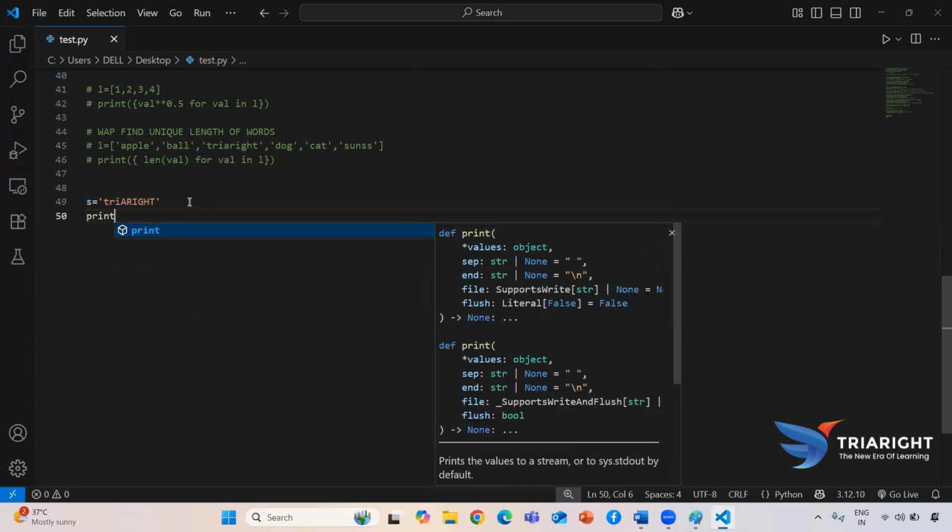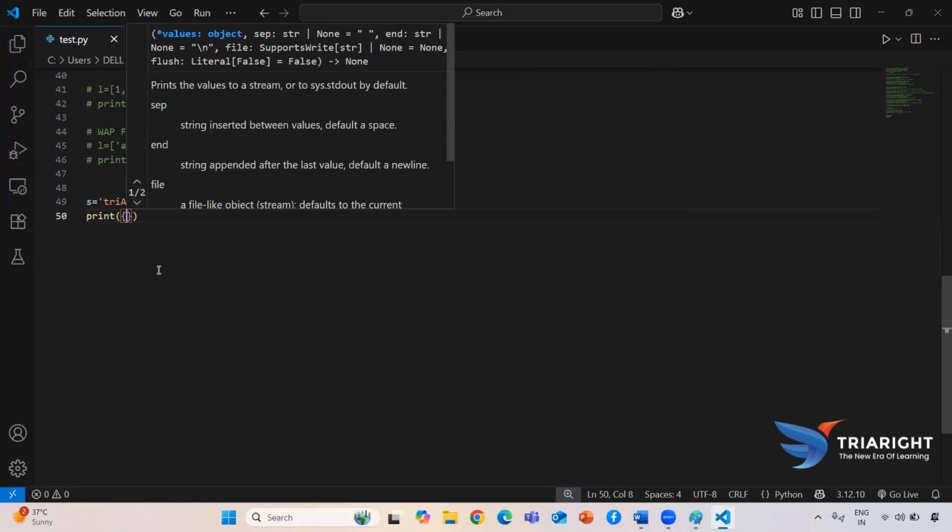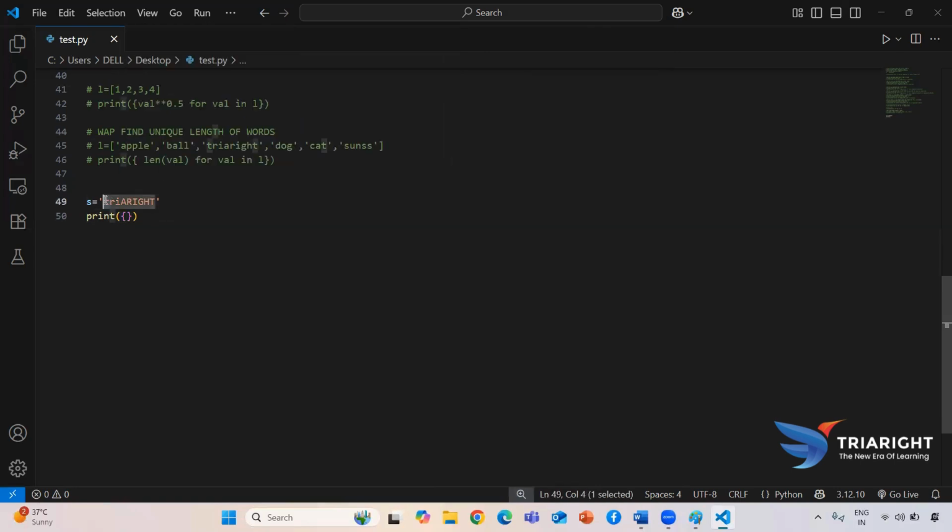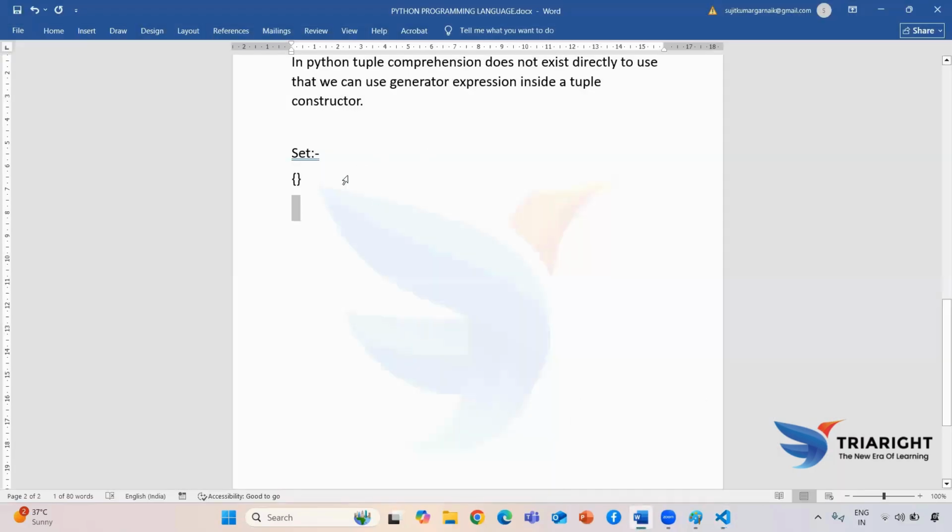By the help of set comprehension. First, because we are trying to check whether each and every character is upper or lower, we know that in strings we have an inbuilt method called isupper to check that. So the method name is isupper. By the help of isupper, we can find that particular thing. Now we are trying to use the same thing in our VS Code, and see how isupper is going to work.